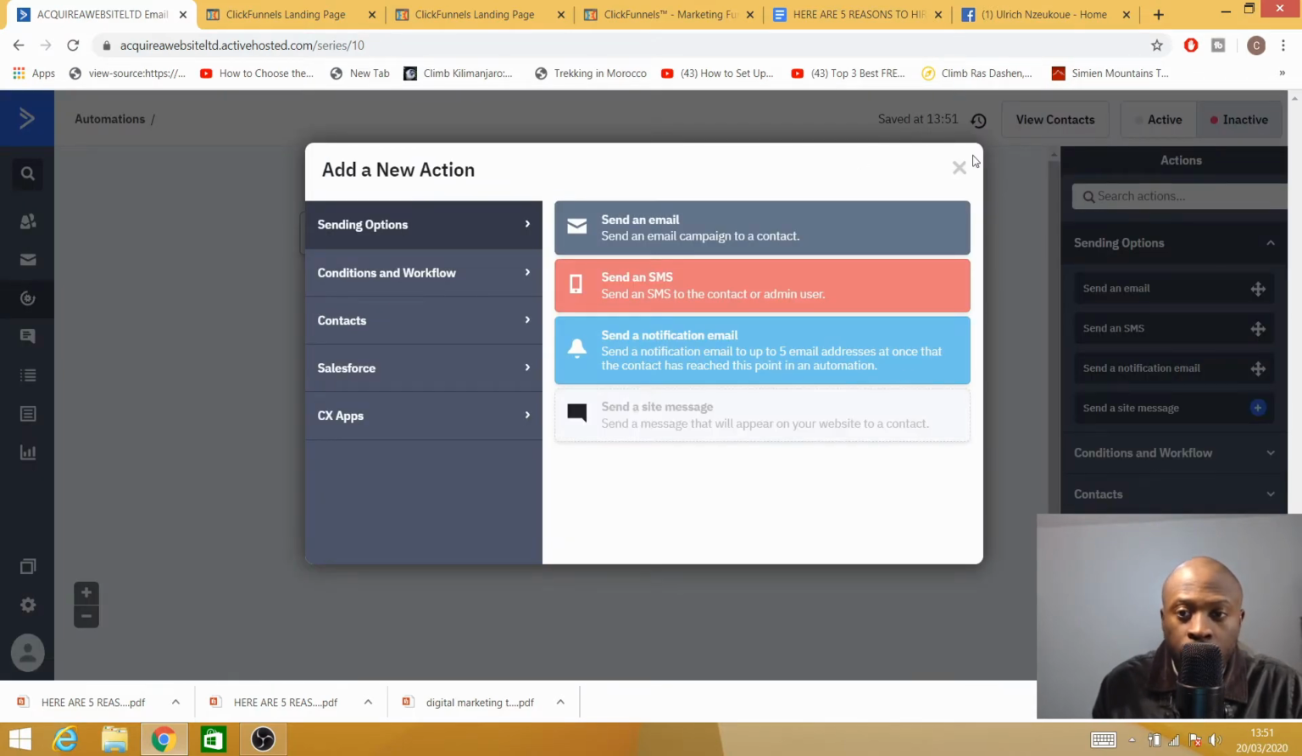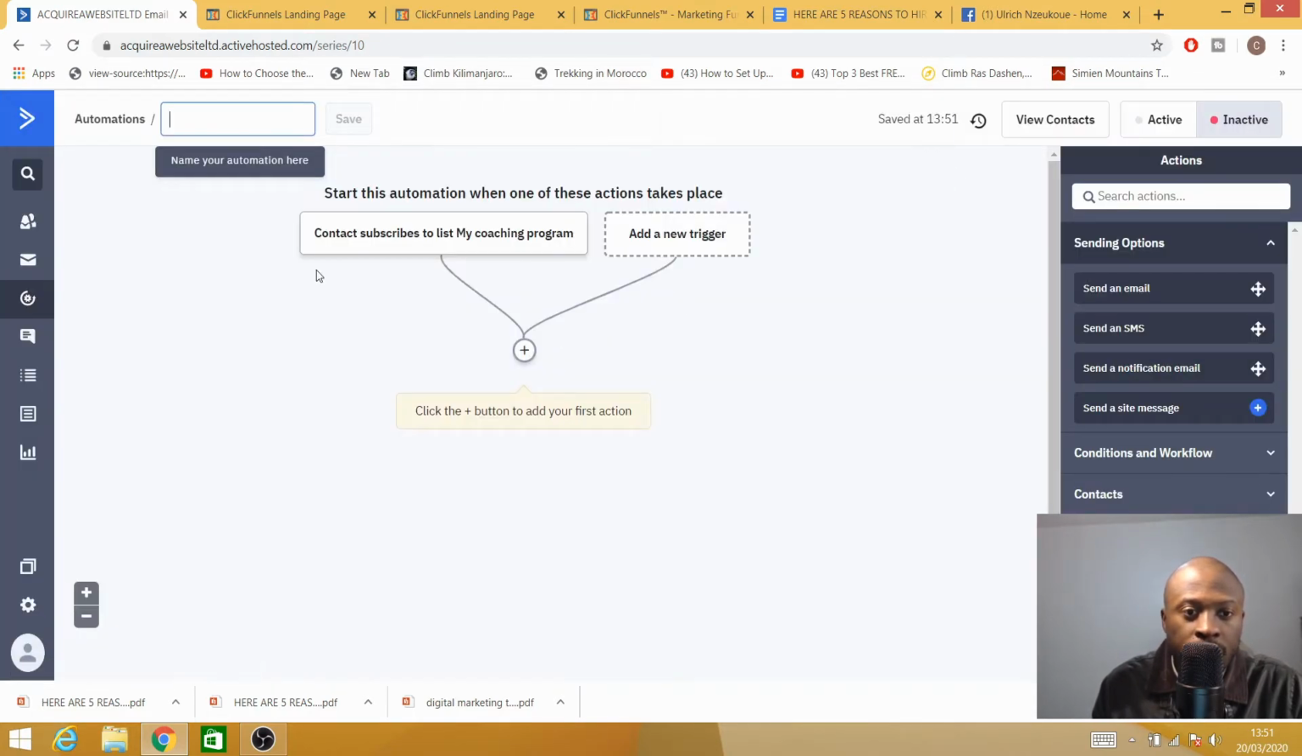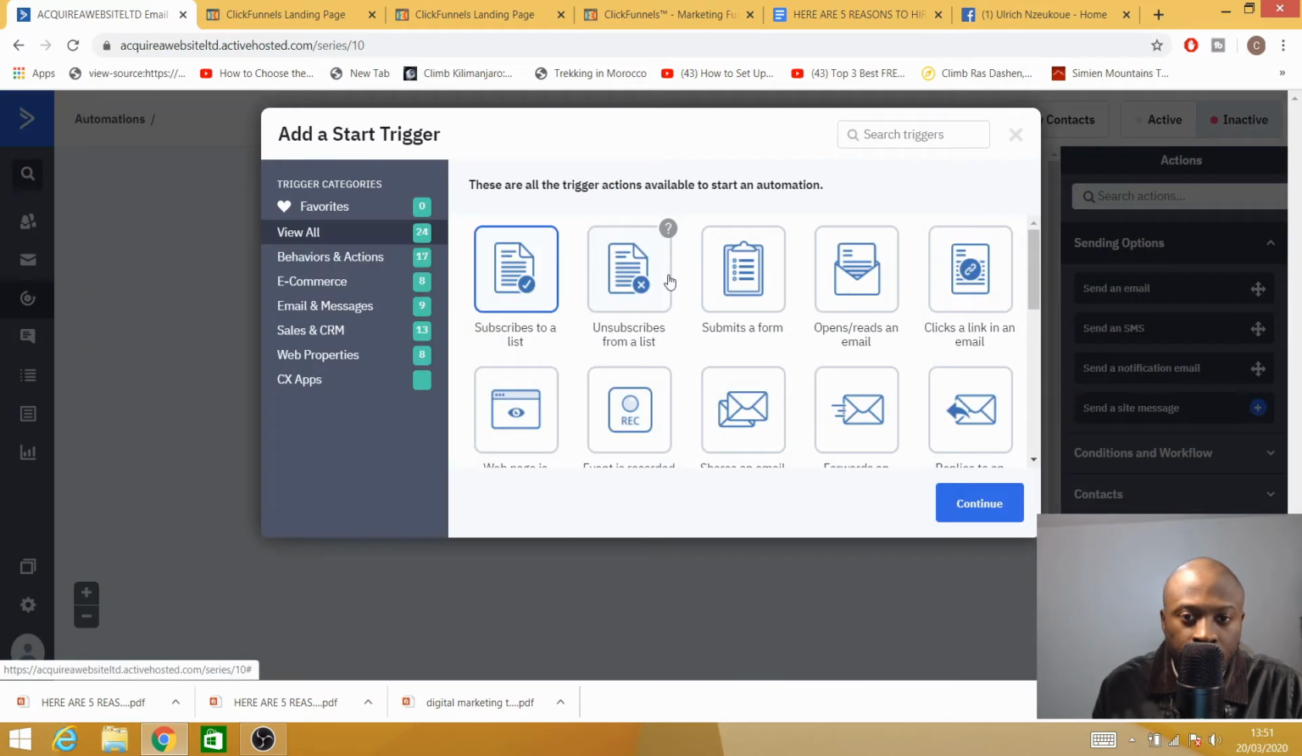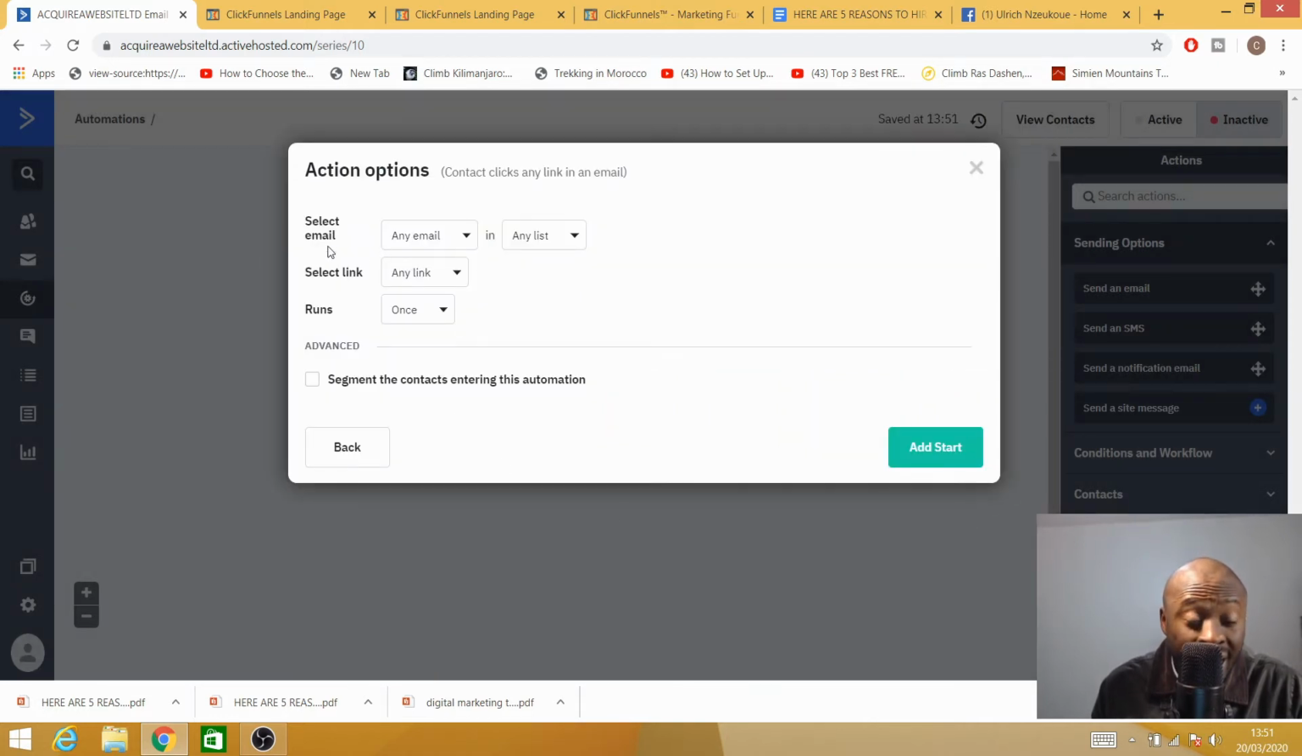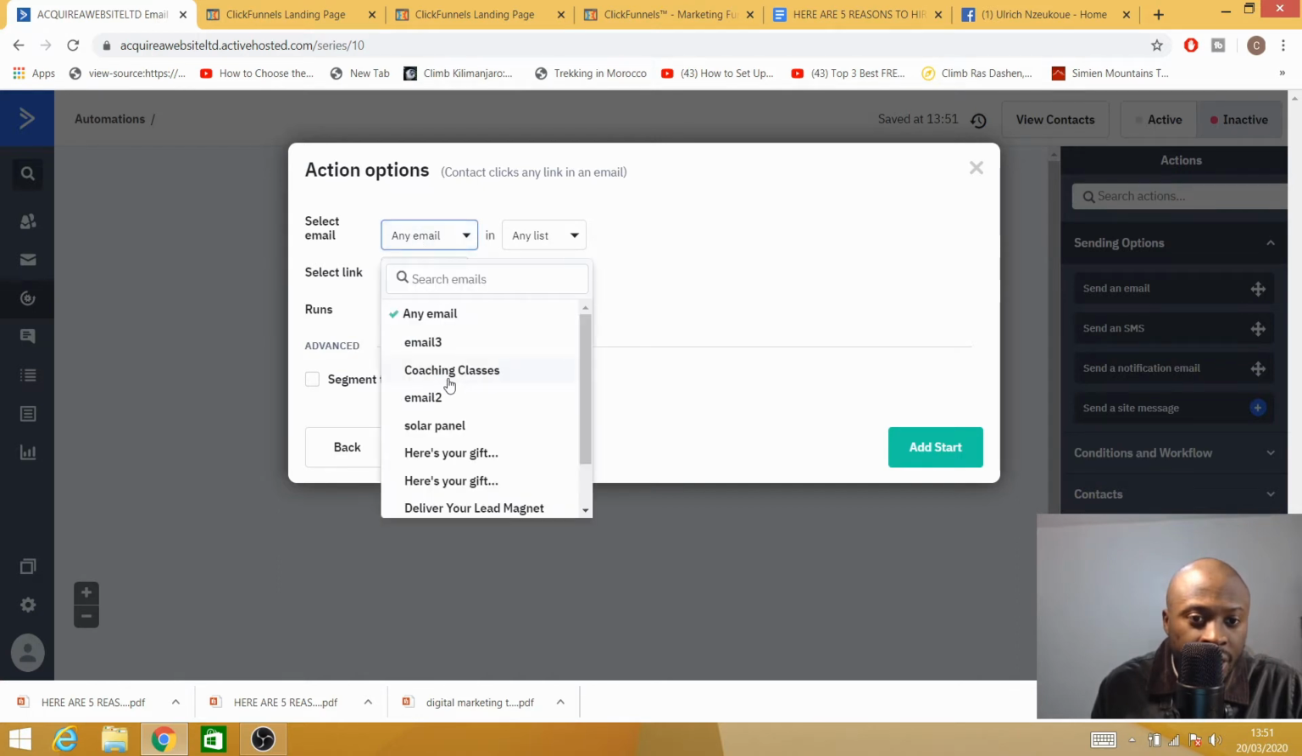So here we'll just close it, right? So contact subscribes to a list, right? I'm going to add another trigger, and the trigger will be when a customer clicks a link in my email. I'll just click on that and select email, right? So I'll select this specific email.